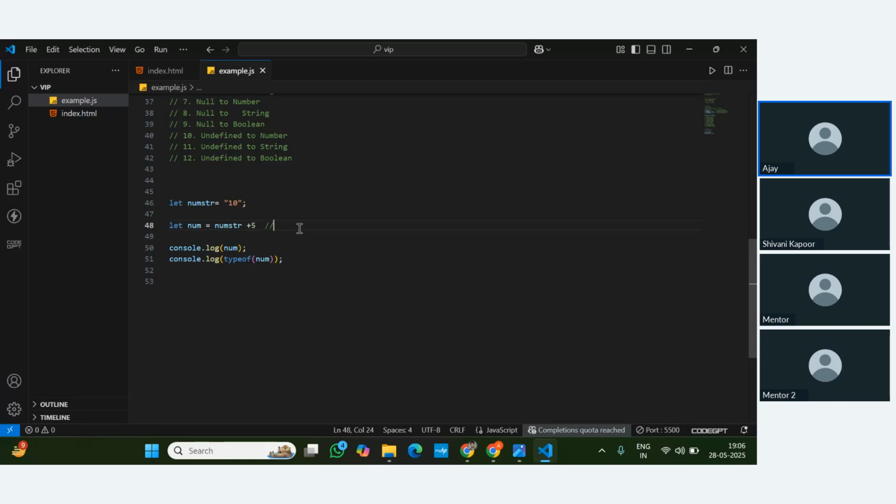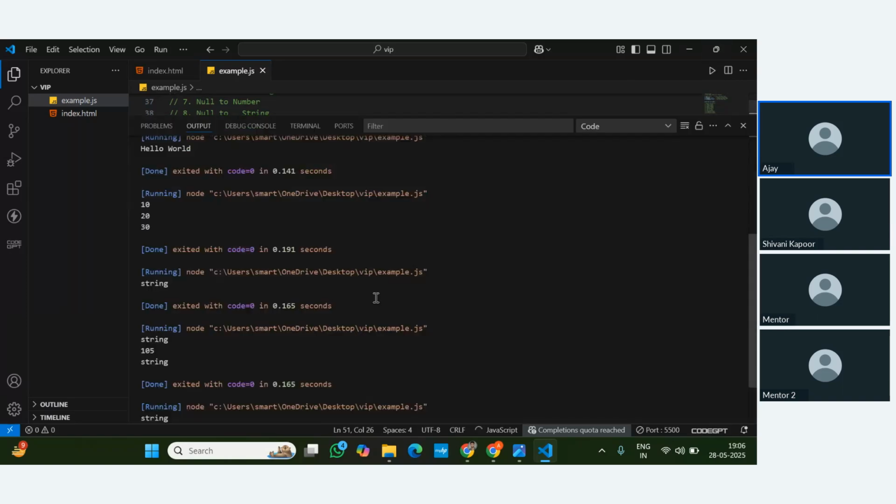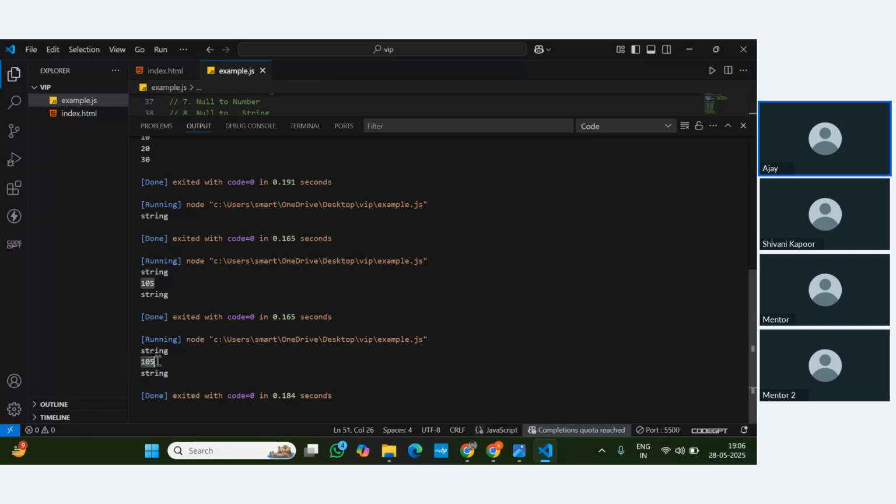Having no response, it will concatenate, guys. Sorry about that, it will not convert. It will see plus 5, and it sees on its left side is a string, so it will convert it into a string, and the output will be 105. And typeof num will be string. Okay, let's see, string 105 string.